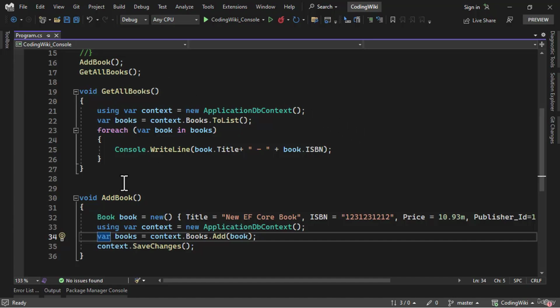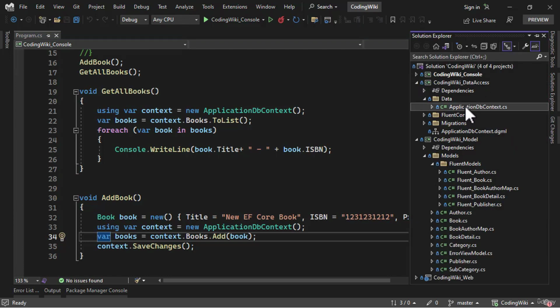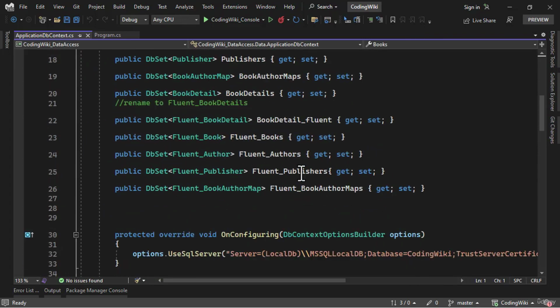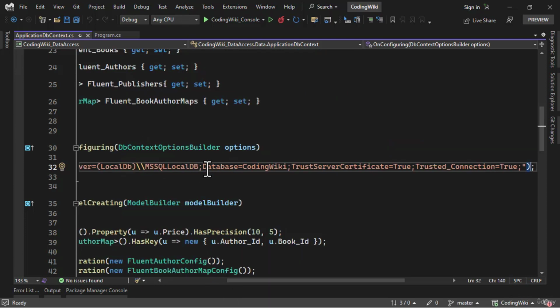We have seen the get all books and add book in action, but we do not know what is the actual query that gets executed. To see that, we will have to add logging. For that, we will go to data access, and where we have the application DB context, on the DB context options builder, we say use SQL Server.